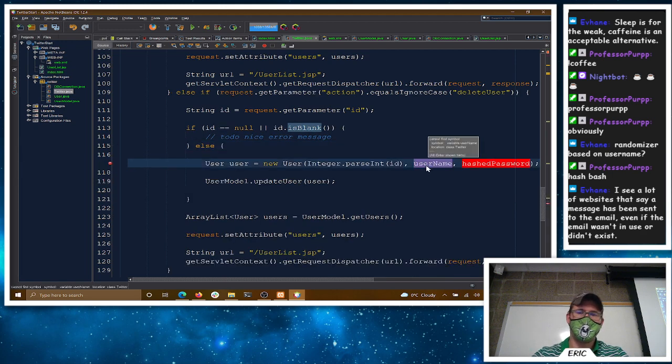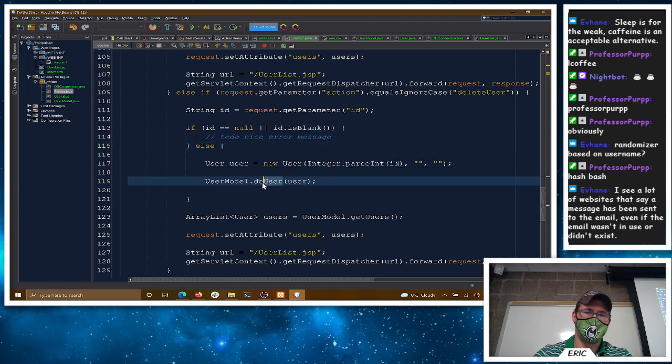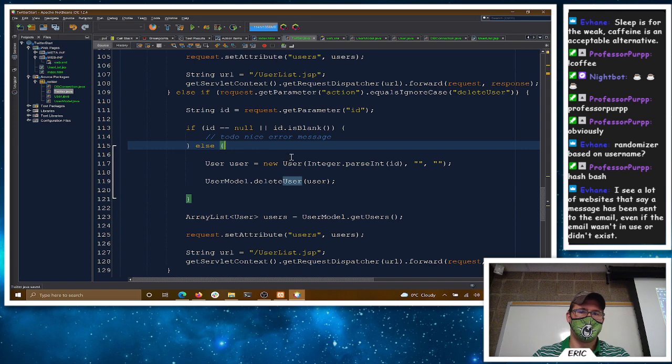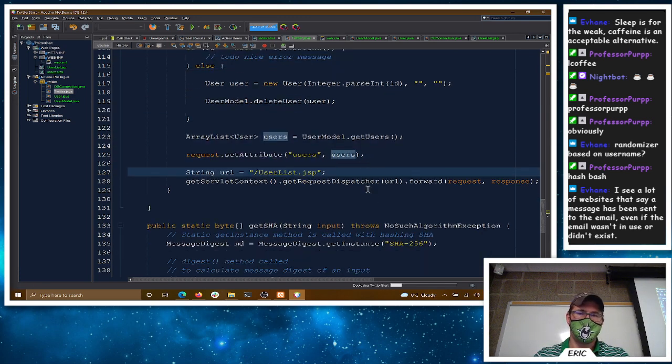Now, I don't have a username or password, so I don't really care. I'm deleting them anyway. I can give them empty strings. And then we're going to delete user. Again, do the user list thing. Sure, we'll send them all back.